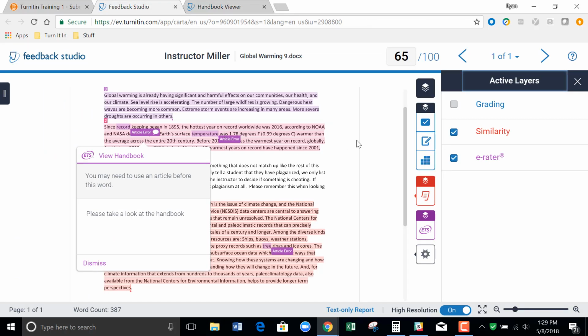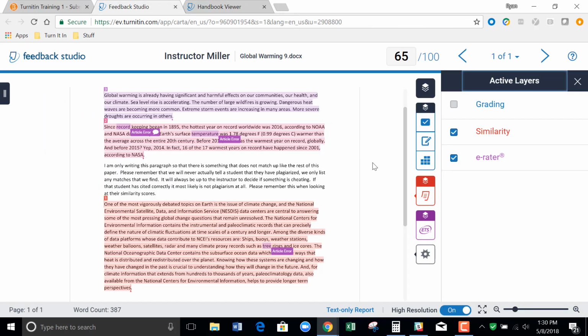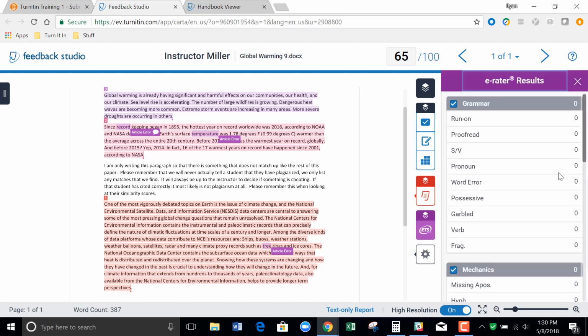If we jump back into Feedback Studio and down to the ETS Rater layer, you can see these are the different areas that the ETS Rater checks against.